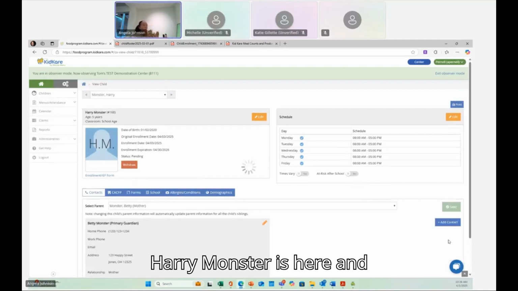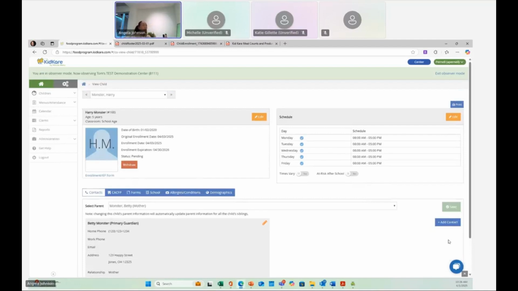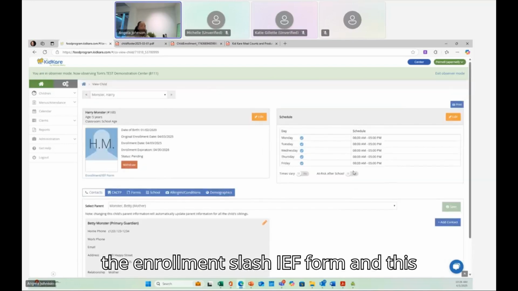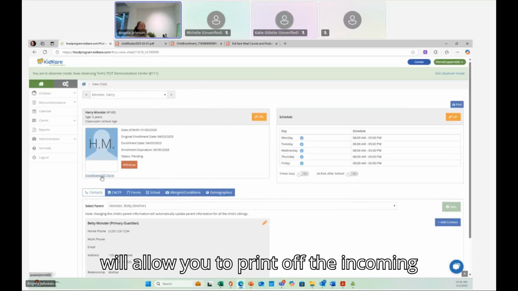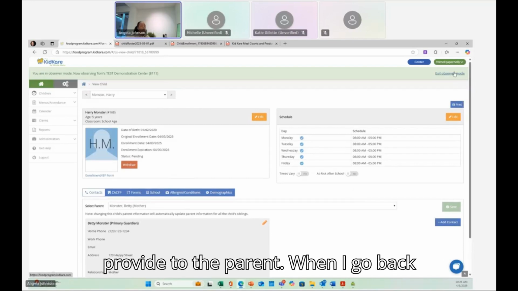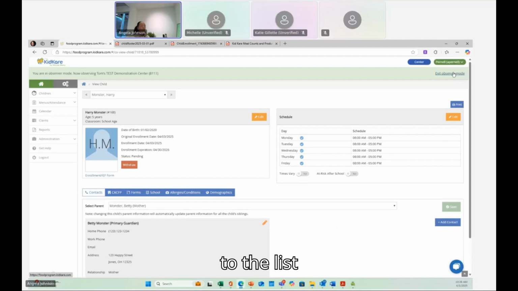All right. So now our child is enrolled. Harry Monster is here, and everything looks good. You can go here to the enrollment/IEF form, and this will allow you to print off the income and enrollment form that you can print and provide to the parent.